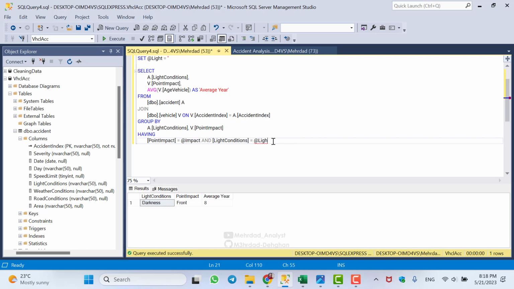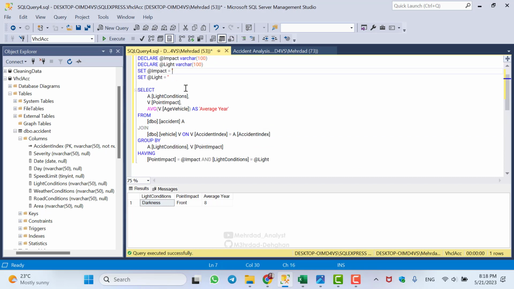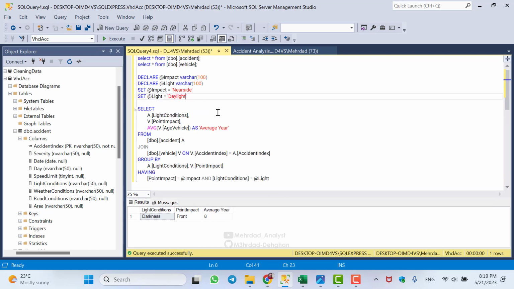So this light, yeah. For example, I want to write near side as an impact, near side, and in a daylight. If I see this data, let me decrease it here. I want to see just data for the near side and daylight. I want to see the average age of vehicle that have accident in this light and in this point of impact. I call it, you can see this is the average year of vehicles that have this data.